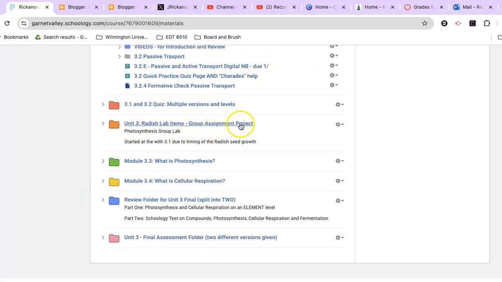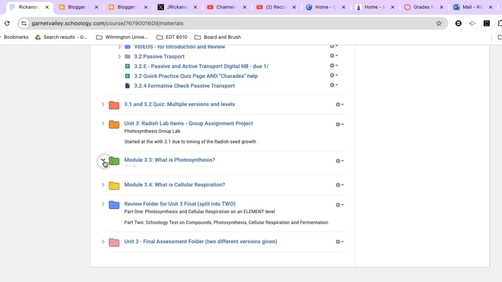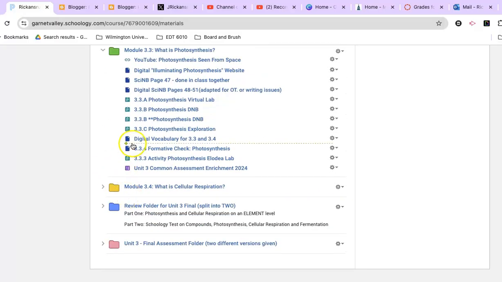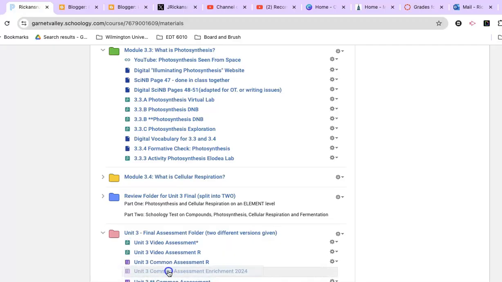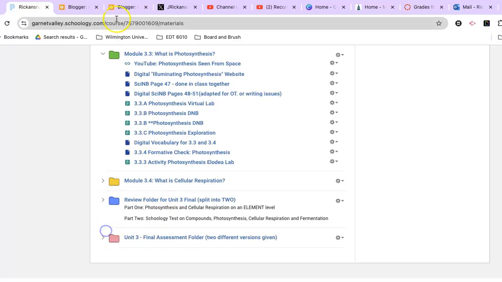Another group assignment project that is the basis of our entire unit. We hate to start it, so chronologically I start it before we actually get into the topic. Again, multiple items within each folder associated with each one. This one actually belongs down here in the other section.